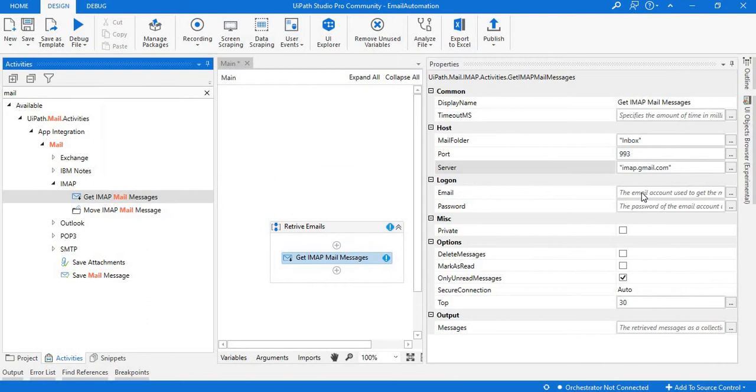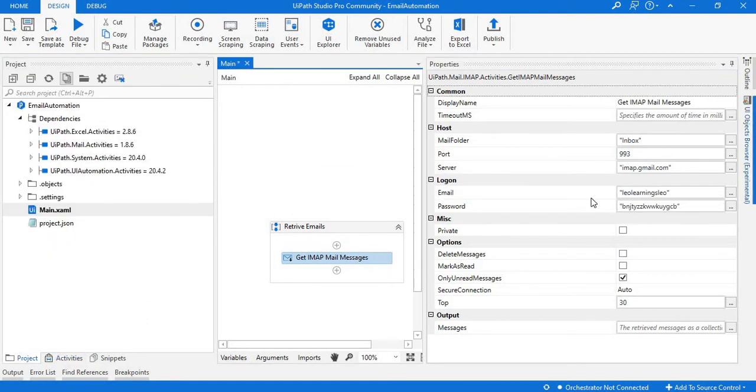And we need to provide the email and password. Now I have updated my email and password in the logon fields. Coming to the options, we can see checkboxes like delete messages, mark as read, only unread messages, secure connection, and top. Top means it will retrieve the top 30 messages from our Gmail account.